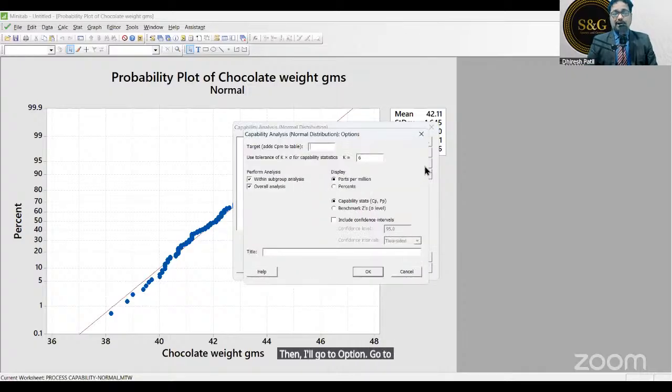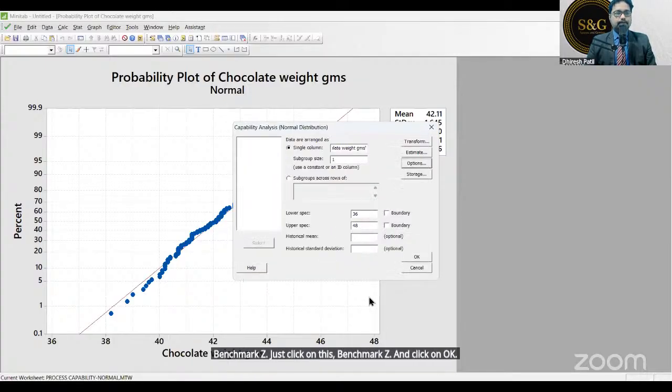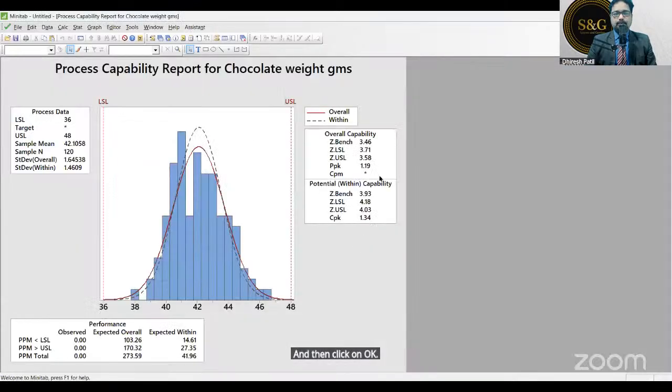Then I'll go to option. Go to option on the right hand side and just click on benchmark Z here. Everybody just follow here. Just click on this benchmark Z and click on OK. And then click on OK. You will find something like this. Everybody got this? Just give me yes in the chat box.